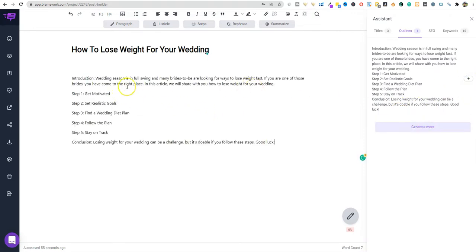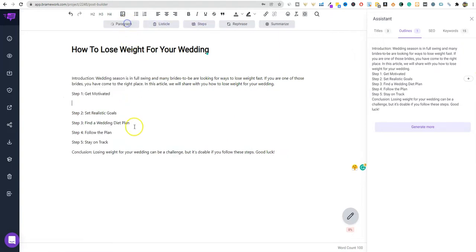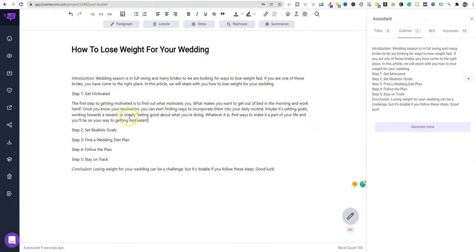Boom, comes right over here, okay? And then what we can do is you can just highlight step one and you can just push the paragraph button and watch how fast this is. Boom, comes up with content right there.